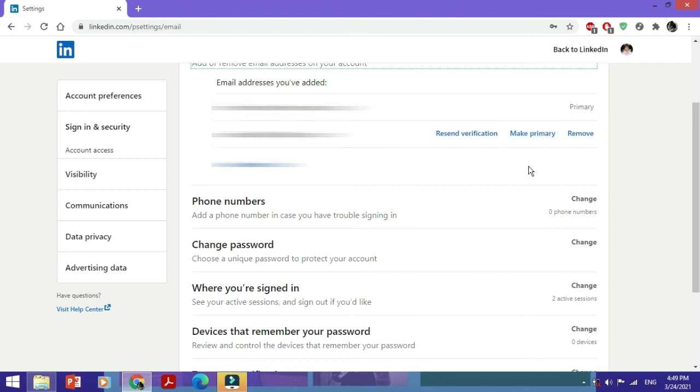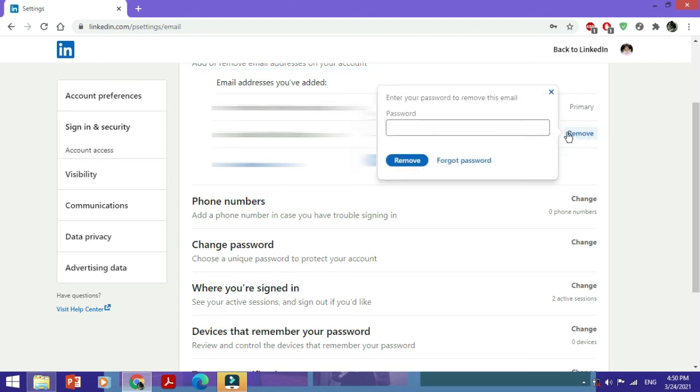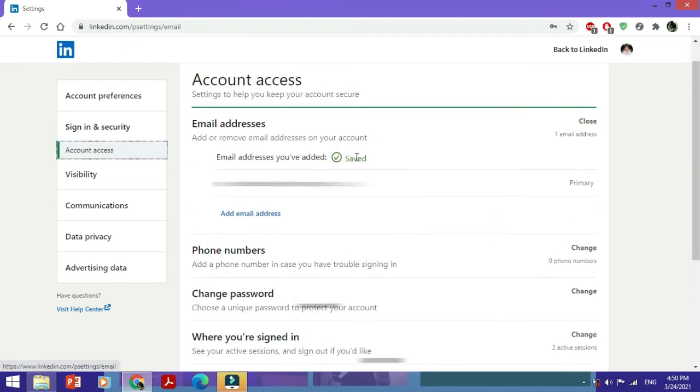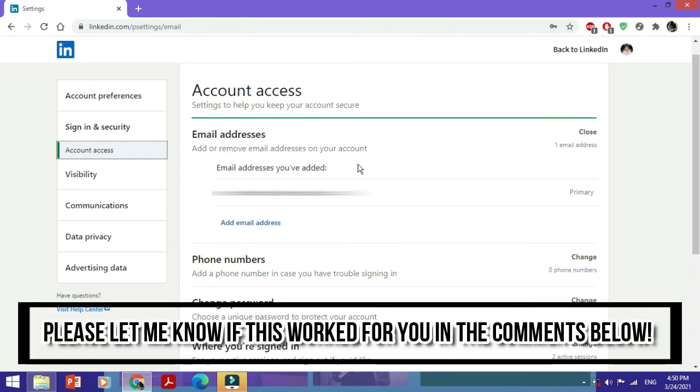To remove any email address, what you could do is, as long as it is not a primary email address, you just click on Remove, and once again you would be asked to enter your password. And here, once you enter your password, you just click on Remove, and there you go, the settings have been saved automatically. So this is how you can add or remove any email addresses to your LinkedIn ID.